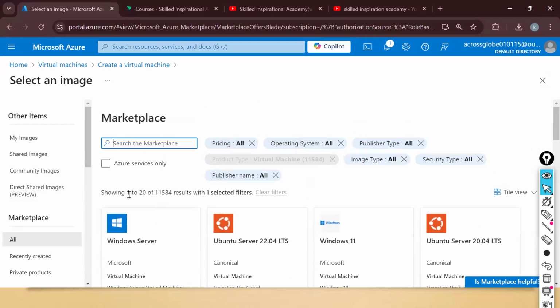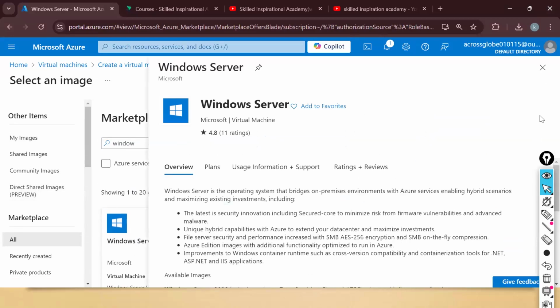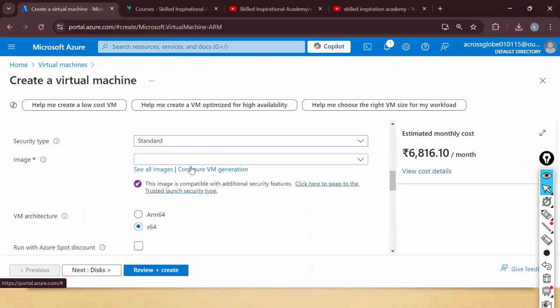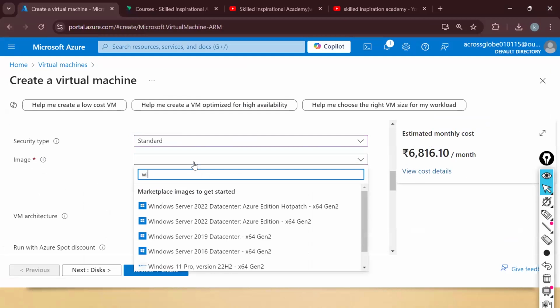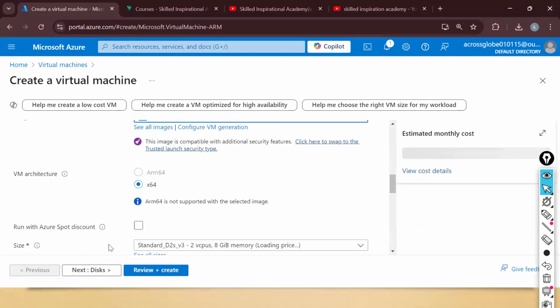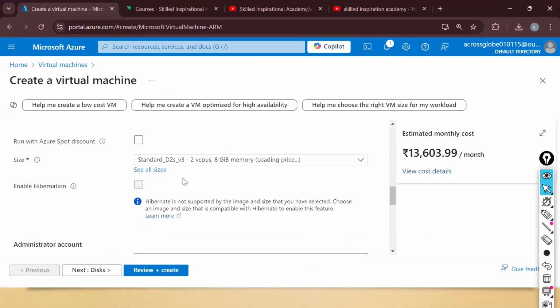So let's say I'm going to opt for Windows. Windows Server is there, so let me select Windows Server. I'm using Windows Server 2025 Datacenter. Architecture, same as we have in our laptop or desktop: x64 or ARM64, you can use either one.